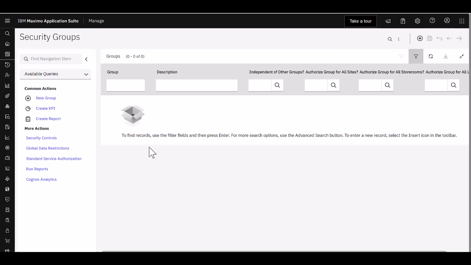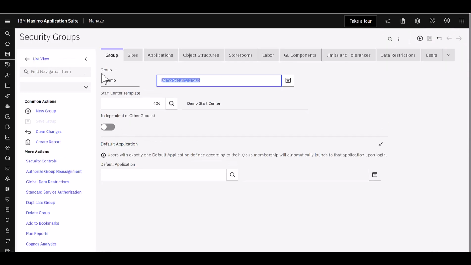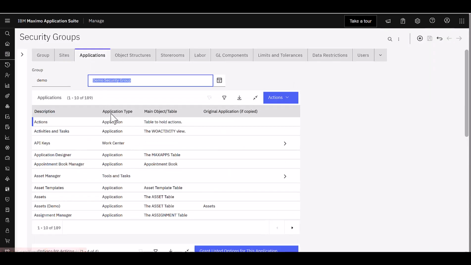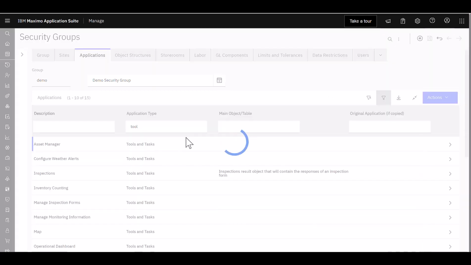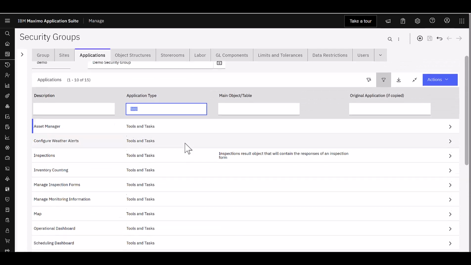Okay, excellent. Here I am in the Maximo Application Suite. I've signed in as an admin, and now I'm in the security group application, and I want to bring up this group. It's called Demo. I'm going to condense the menu on the left so we can focus on this. I'm going to come right over here to applications, and now I can see a couple of different things. There's almost 190 apps, but I want to do a filter. Maximo Mobile and role-based apps, you're going to find them under the application type of tool. I just put in tool and I can see that they all list out, and there's 15 in the environment that I'm in.